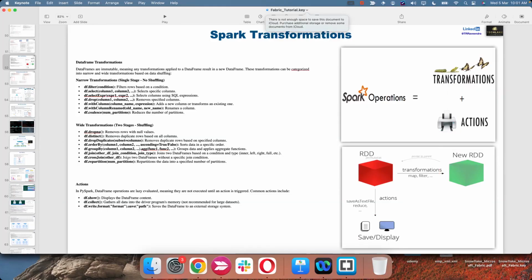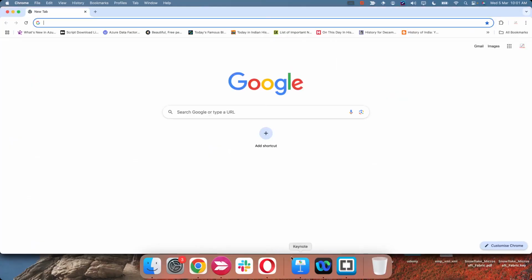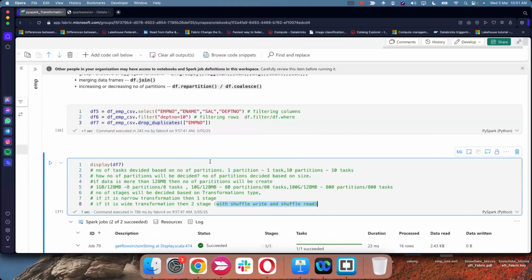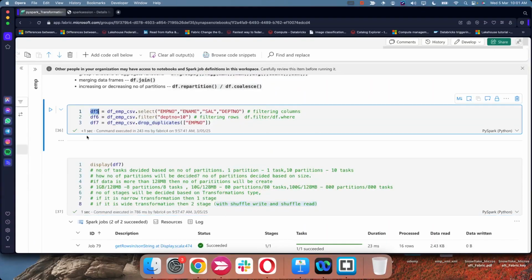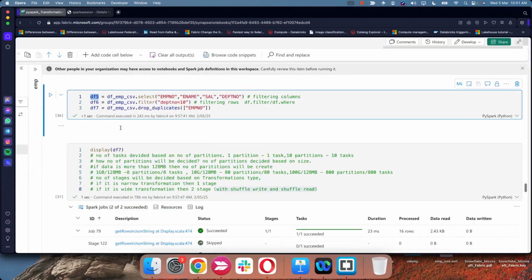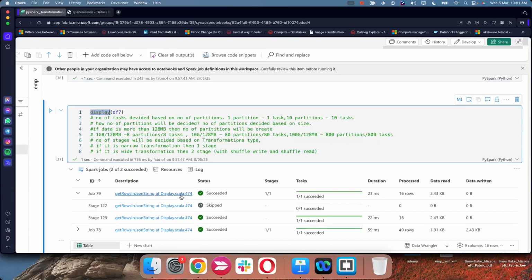So this is about the transformations. We have not finished all the transformations yet, so we'll continue from here tomorrow. But understand how Spark is lazy. Lazy means if you are applying transformations, it returns another data frame, but the job is not executed. Only when you use an action will the job be executed.